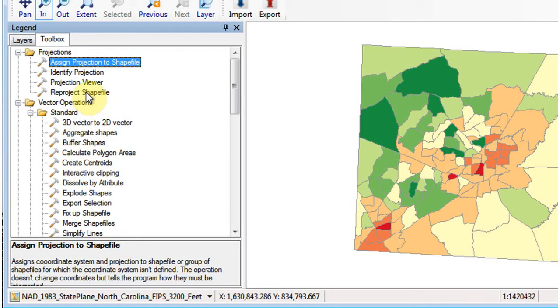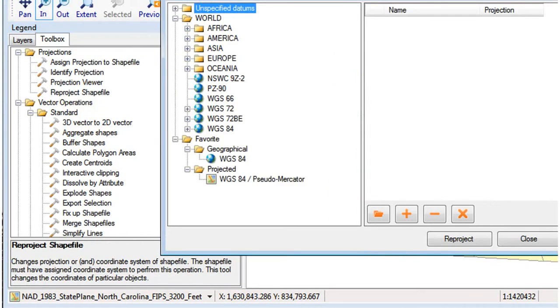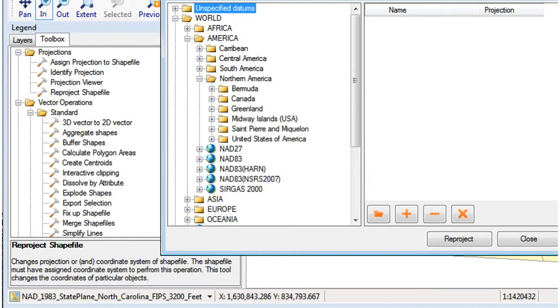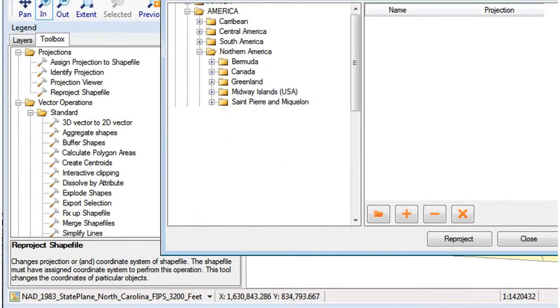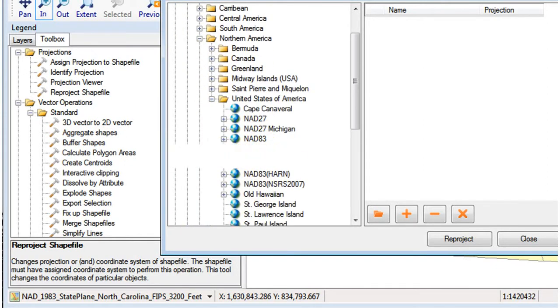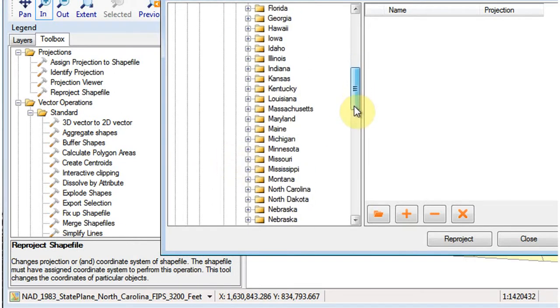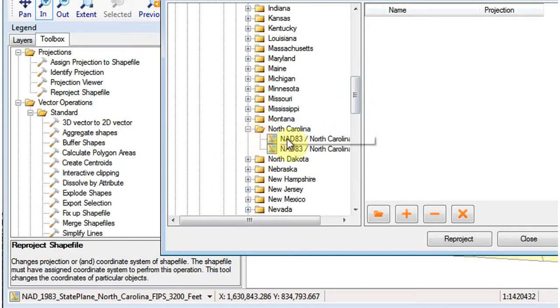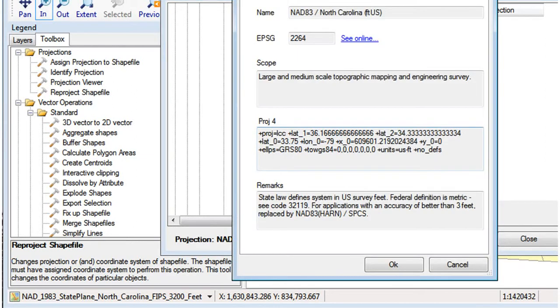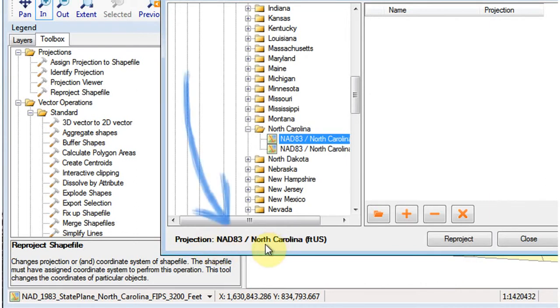So we're going to reproject a shapefile. And we've done this before, so I'm not going to belabor each one of these clicks. Just follow along with me. America, Northern America, United States of America, NAD 83, states, North Carolina. Make sure you double click on it so it looks right. It tells it down here, projection is NAD 83, North Carolina feet US.